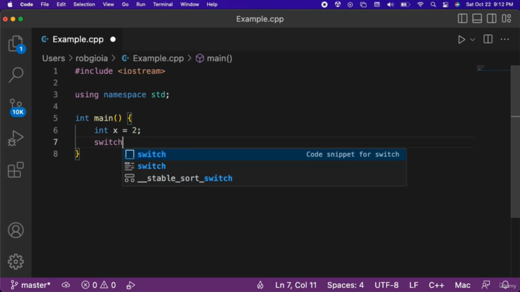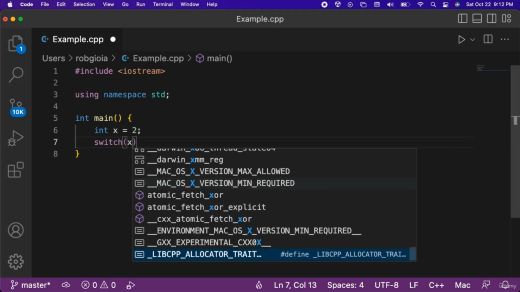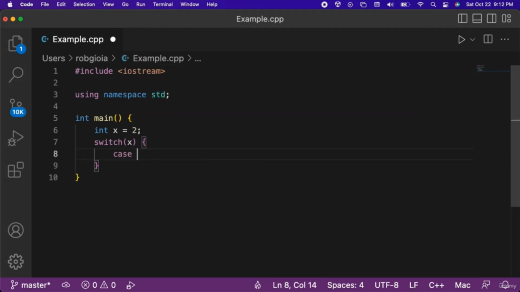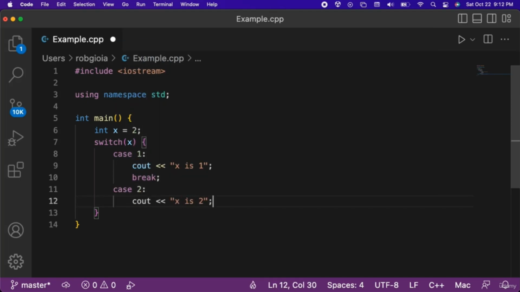Next, we type the word switch. Inside of a pair of parentheses goes the condition we want to check, which in this case will be the value of x. In the case that x is 1, we will output "x is 1" to the console, and then break from the switch statement. In the case that x is 2, we will output "x is 2" to the console, and then break from the switch statement.